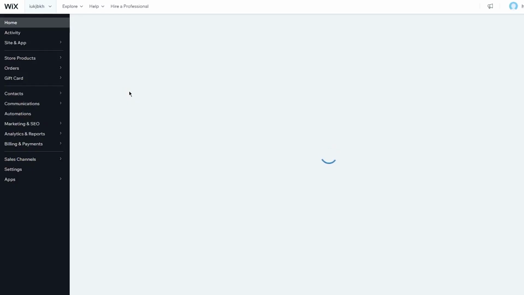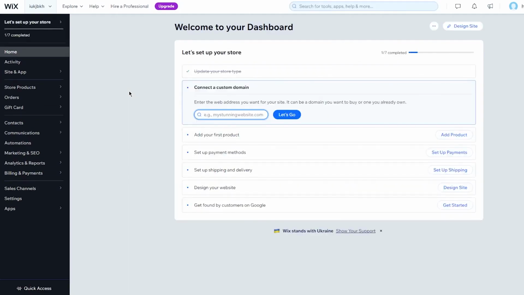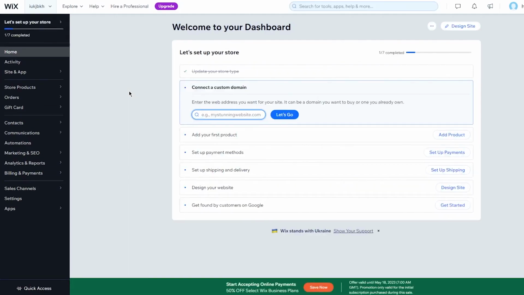So as you can see, it says preparing your dashboard right now. So we're going to wait for it to prepare. Okay, it takes a few seconds to load in. And once it obviously loads in, what you're going to want to do is just go ahead and start messing around with the whole product section. Now, obviously, the main concept of e-commerce is adding products and getting paid. So we're going to set all of that up.